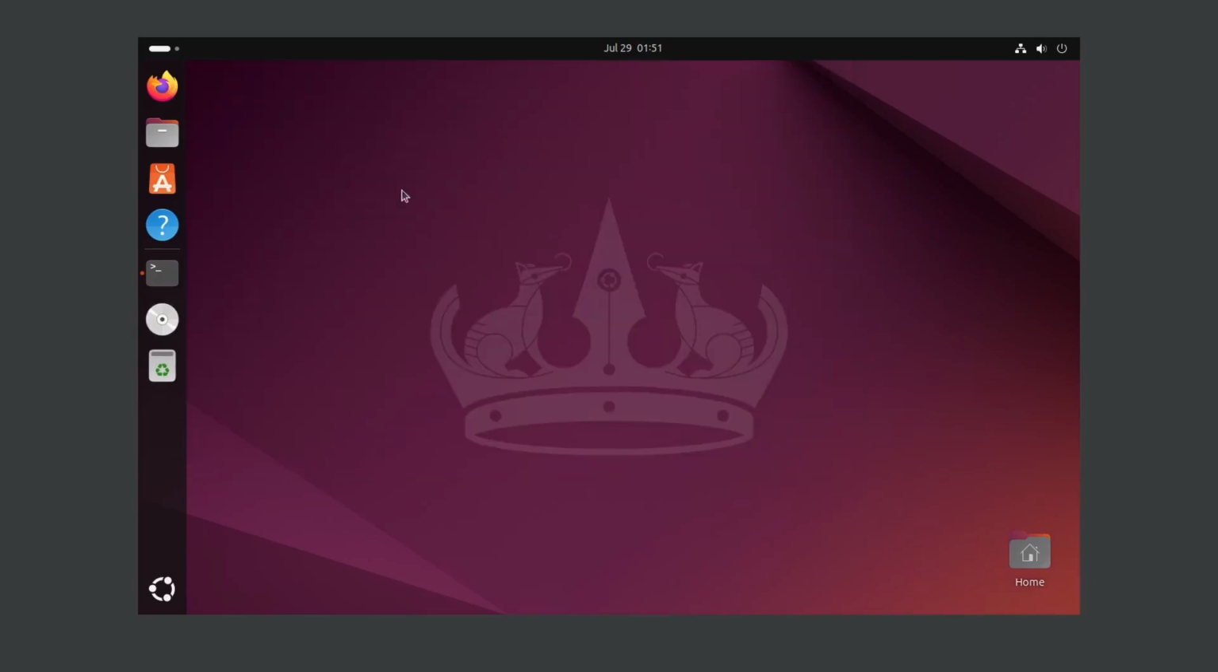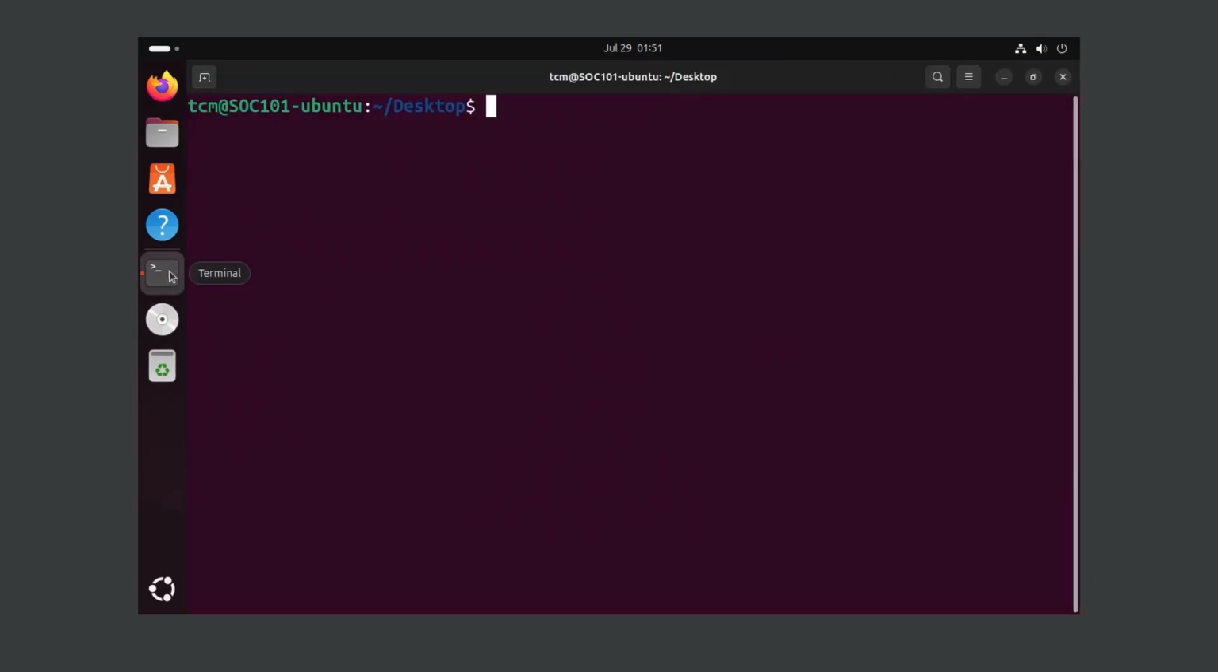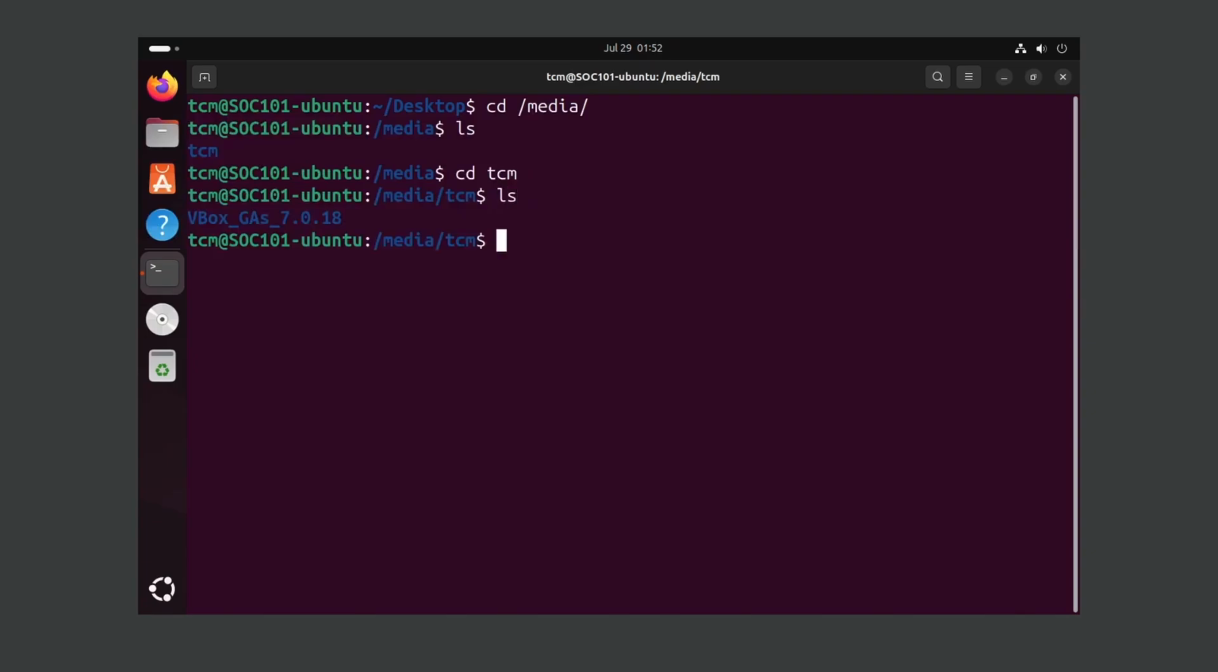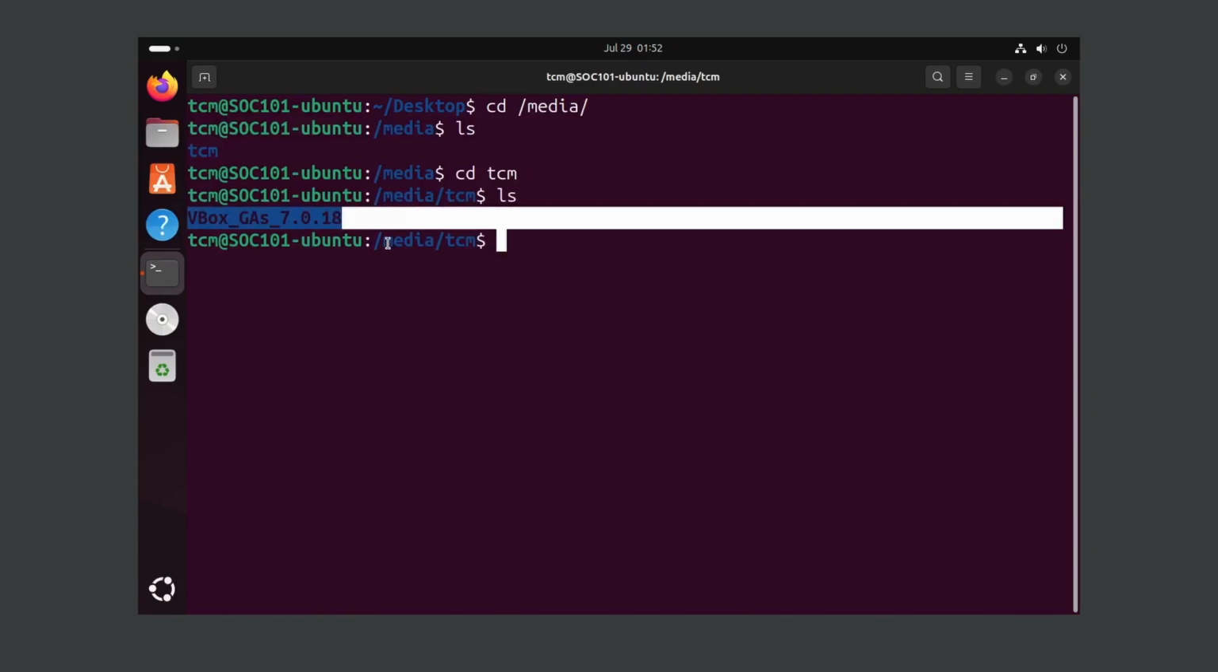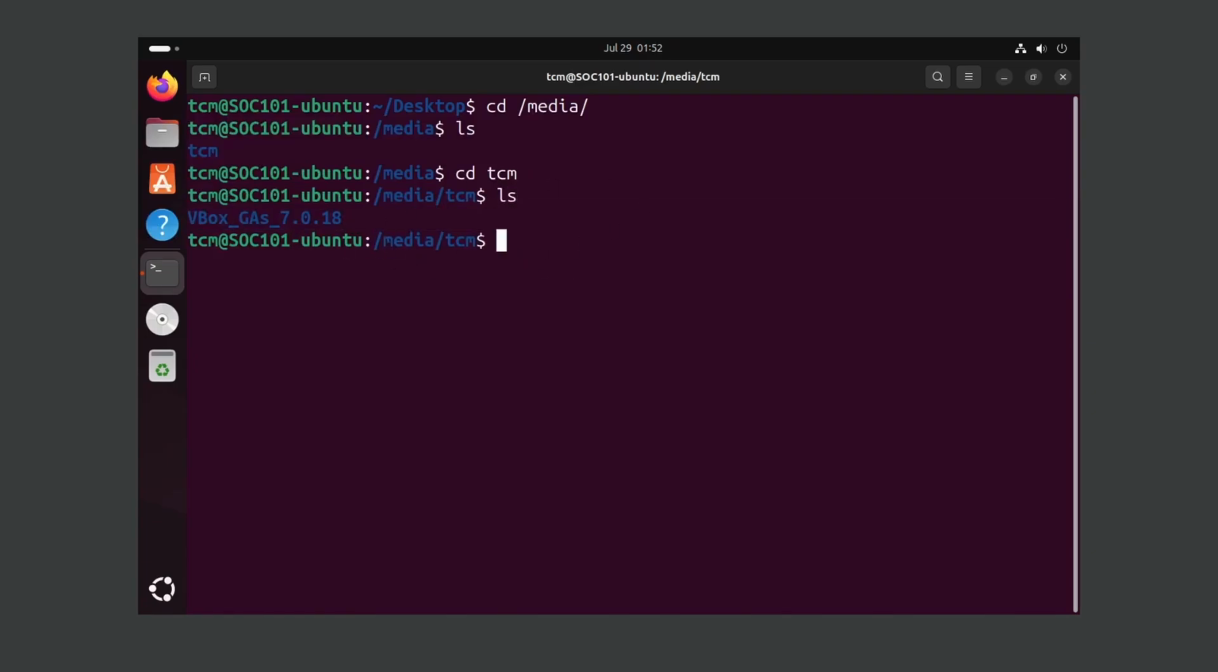And so what I'm going to do is open up our terminal again. Again, that's just going to be on the left side navigation here under this little terminal icon, and I'm going to cd or change directory over to the /media directory. Okay. And if I run an ls, we can see the directory for my user TCM. So I'm going to hop into there with cd tcm, and then run an ls, and we can now see the VirtualBox image.